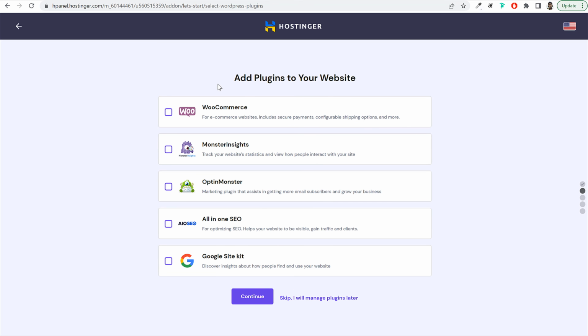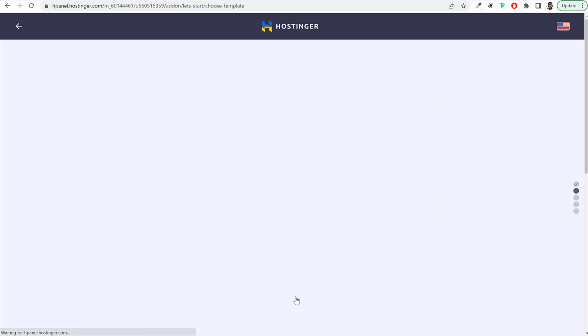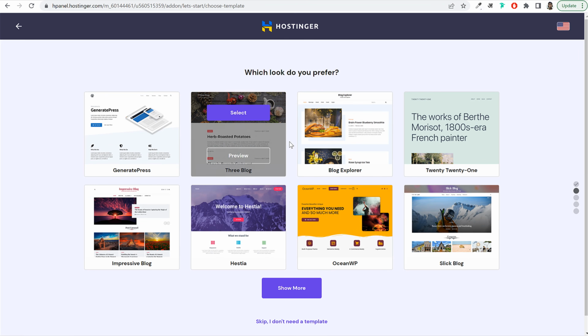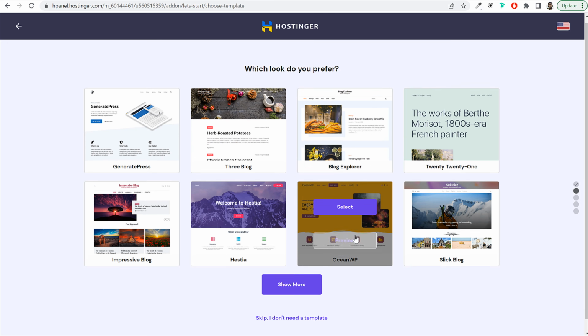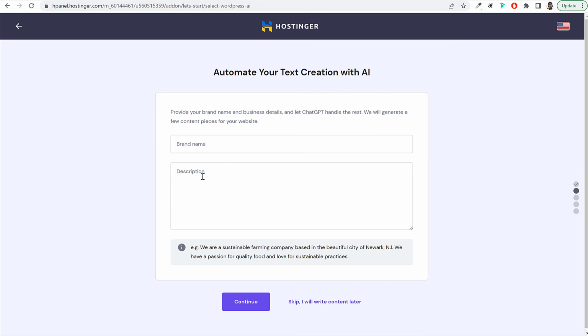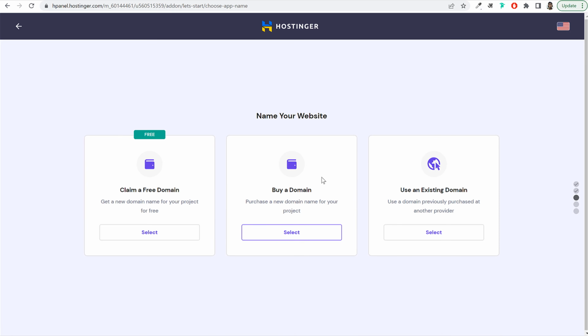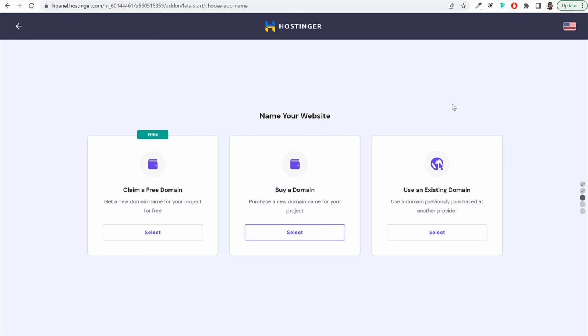They will recommend a few plugins. We don't want any plugins, so make sure you untick all of these, or you can just click on skip. Then they will recommend a few themes or templates. Again, we don't want them, so we can click on skip. Again, just skip all these things. We just want a simple WordPress installation.